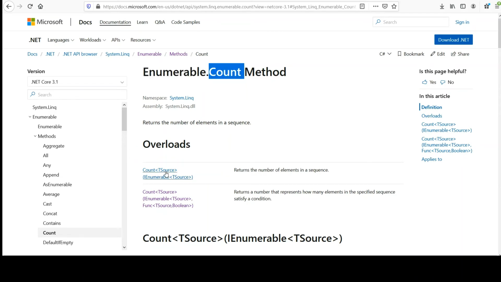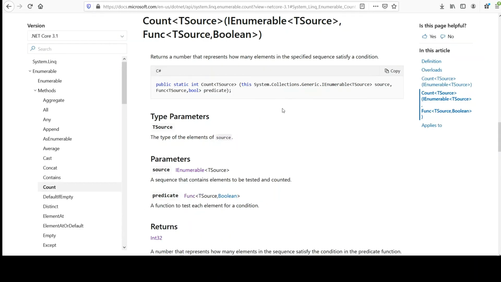And we don't want this simple version. We want this one where we can, how do they word it, that satisfy a condition, right? Because we don't want to count everything. We only want to count the ones. We don't want to count the zeros. So that's what our condition will be. So I'll click on this overload. I'll bring this down and give you a little bit more specific information for this overload. So TSource, and it returns a Boolean. Perfect. Our TSource in this case will be a char.